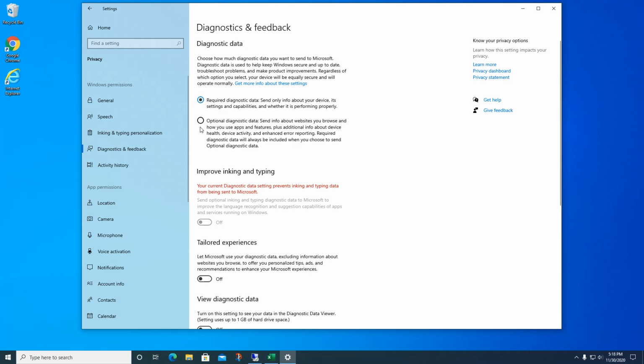Diagnostics, this is a good one. So I make it so it only will send the required data, not the optional. So if you have this one clicked, it's going to send data back to Windows about websites you browse, and how you use apps and features, plus additional info about device health, device activity, blah, blah, blah, blah. It's none of their business. So I picked just the required.